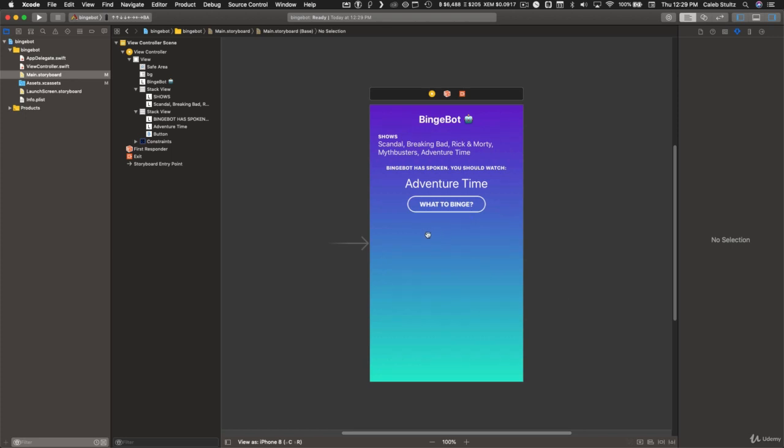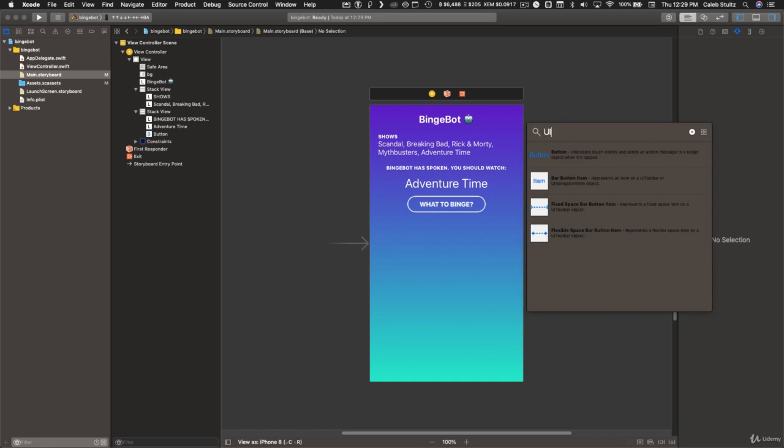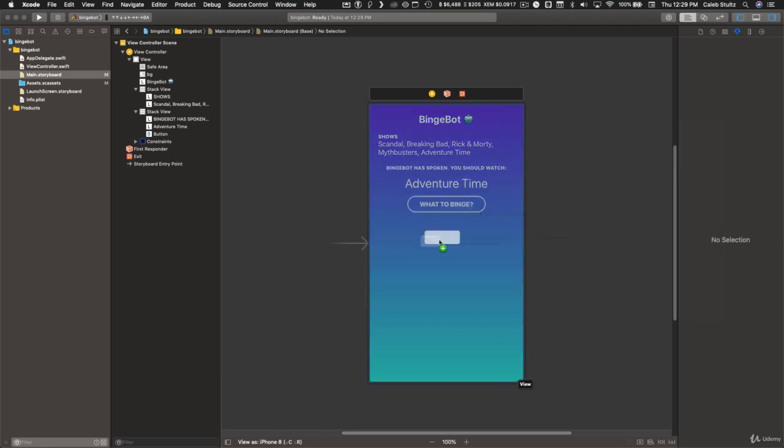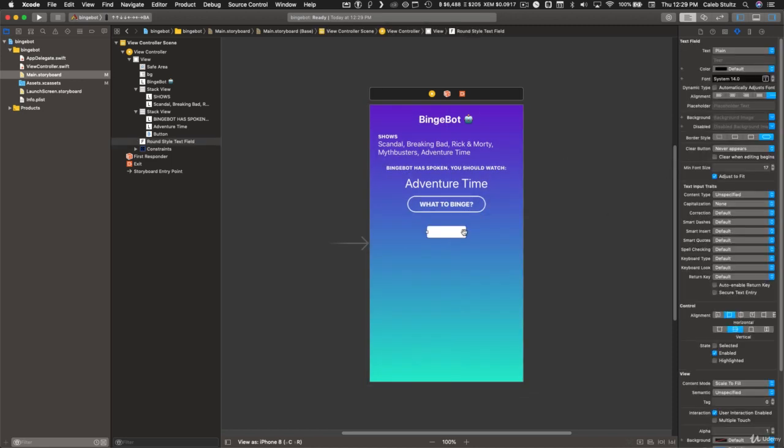Now all we need to do is add a text field, which is going to allow us to enter the name of our show, and our add show button. So let's do that by typing UI text field. This is how we're going to actually enter shows into our app. And I'm going to just stretch it wide there so we have a nice big text field.